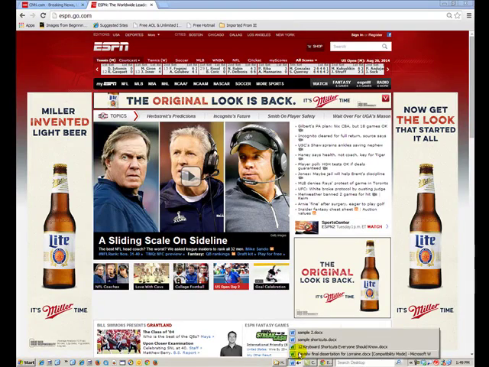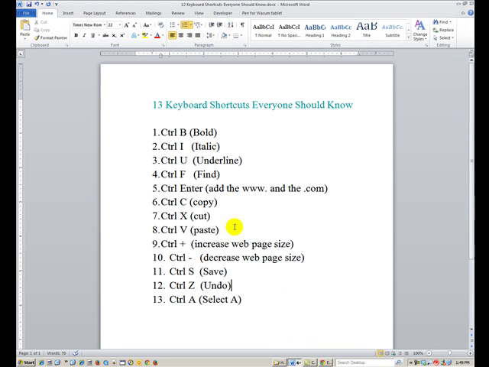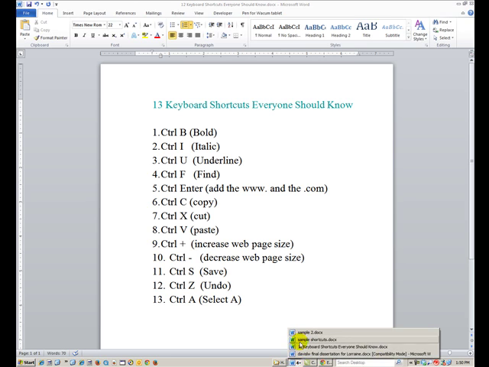Let's go back to our list. The next few we have just some real simple ones. Control S for save. Obviously, you need to save your documents quite often. You never know when the power is going to go out, especially when you're working on a desktop machine. So let me just show you some samples there.